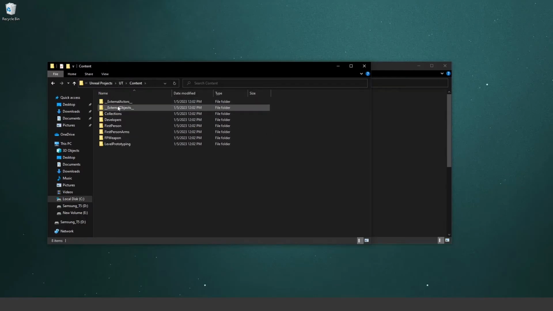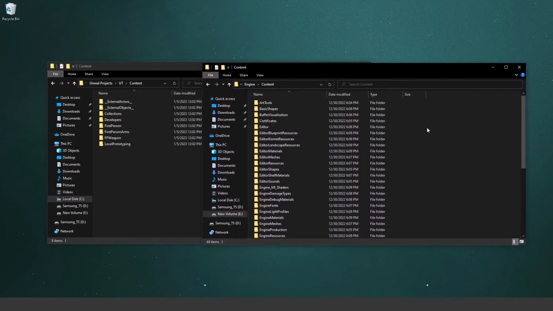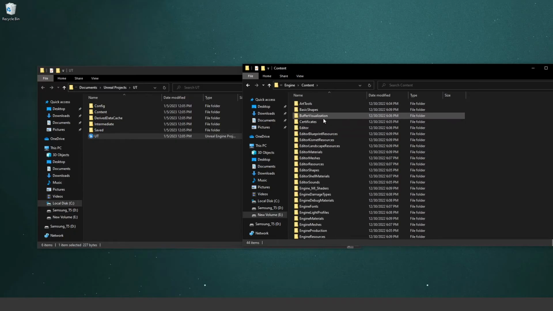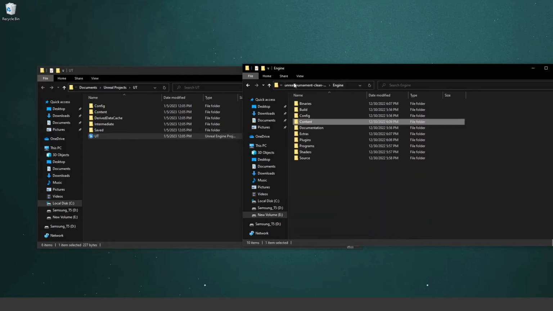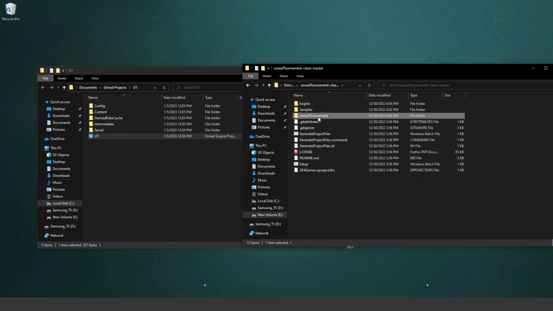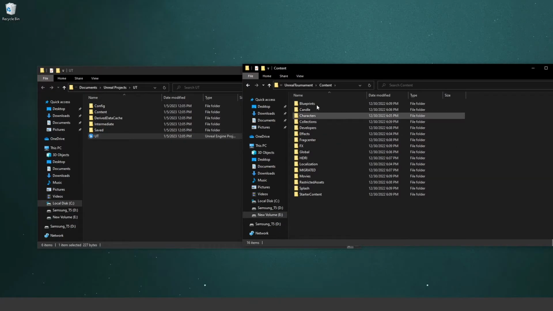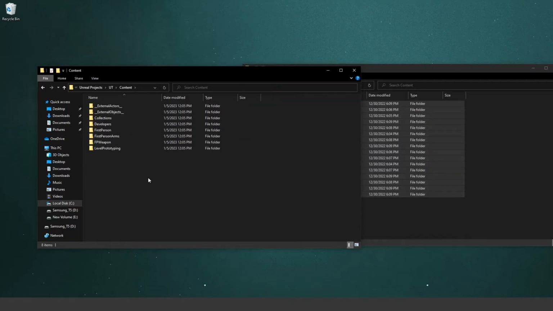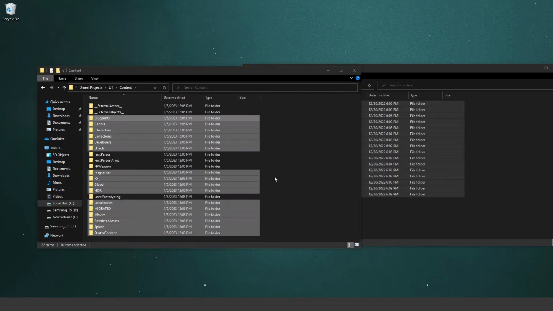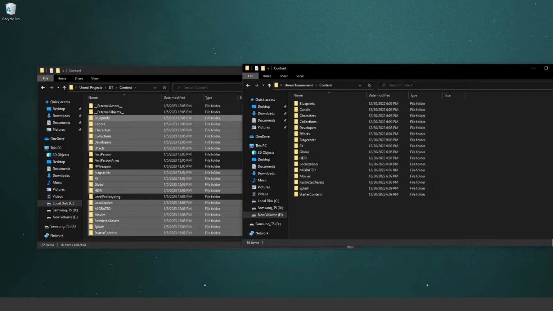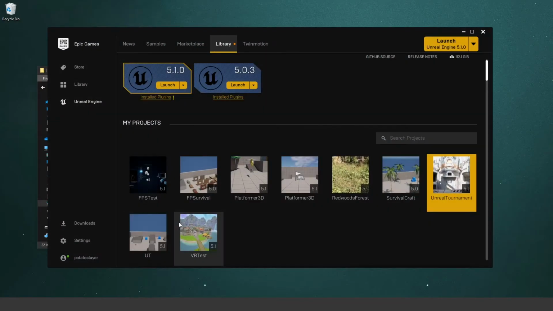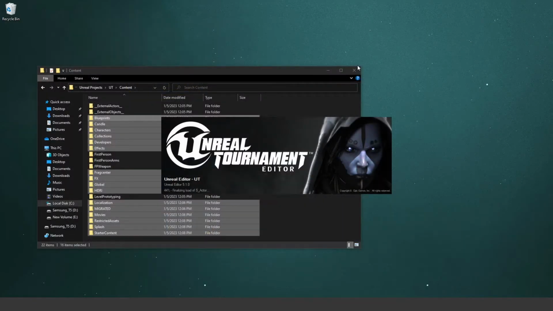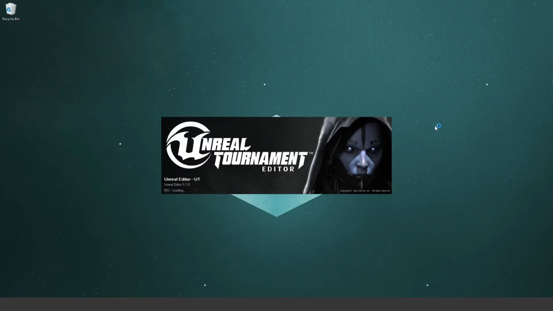Then in the content folder, we can take our Unreal Tournament engine content. I actually don't want the engine content folder. This is not the right one that we want. We want to go to our Unreal Tournament content folder and just copy all the contents of that and paste it into our Unreal Engine 5 content folder like so. Okay, so now that it's done pasting all the files, we can go ahead and open up our project. So I was going to go ahead and open up the editor.